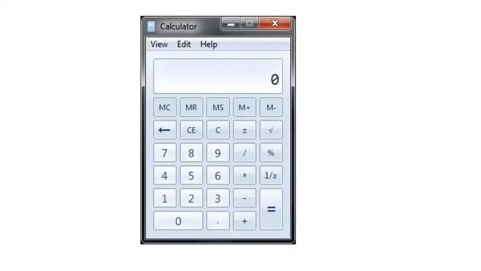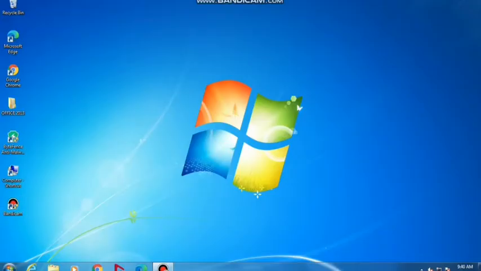Now look at this. This is a calculator program in a computer. There is no need to buy this. This is a pre-built program in a computer. Now, how can we use this? So look at the steps.